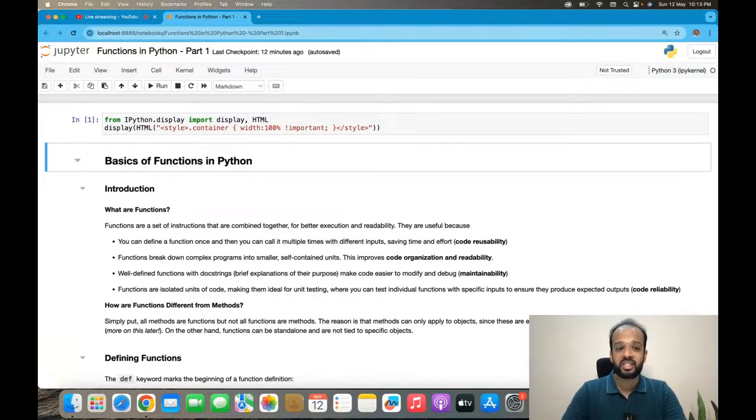So the basics of functions in Python. Firstly, let's understand what are functions. Basically, functions are a set of instructions that you're giving in a very structured manner or step-by-step manner. And at the end of those steps, you want a certain kind of an output, right? A certain completion of a logic, basically. So each instruction gives and executes one step, but at the end of it, you have the complete solution, basically. So functions are a set of instructions that you can combine together for better execution and better readability.